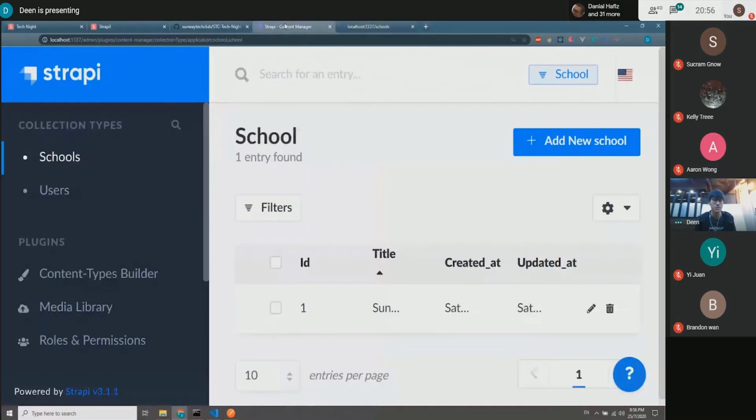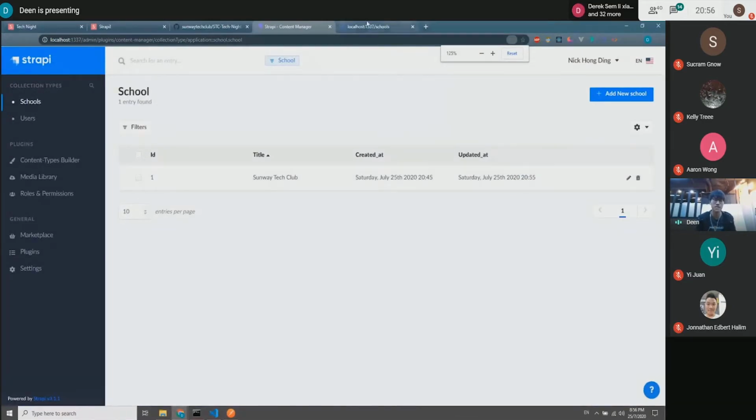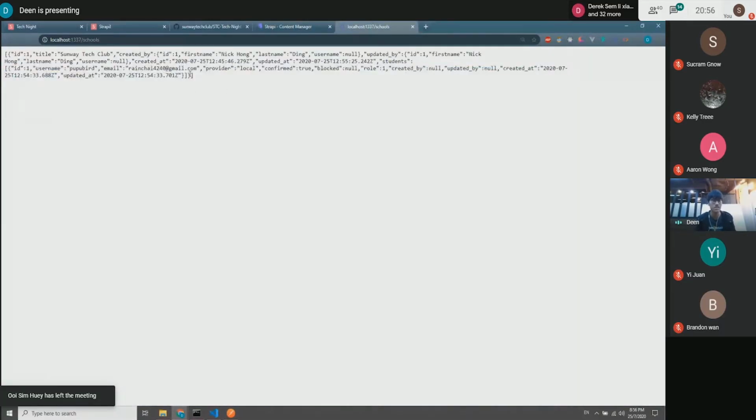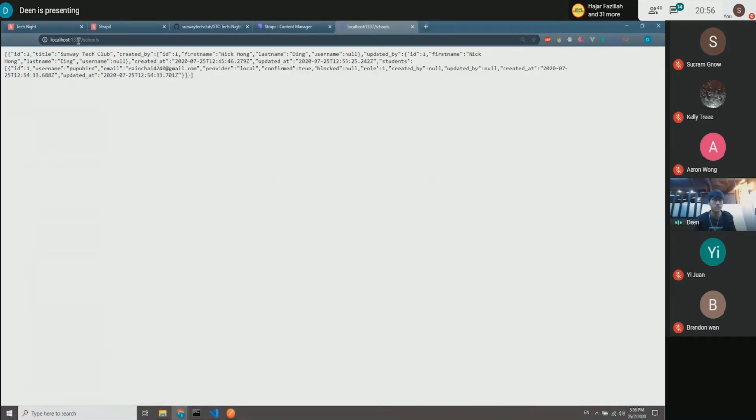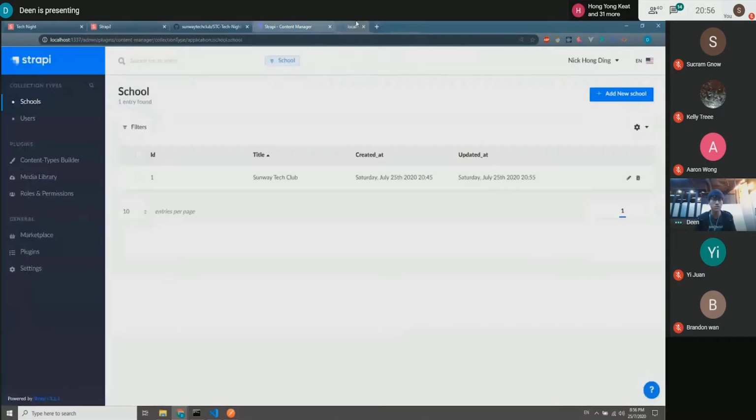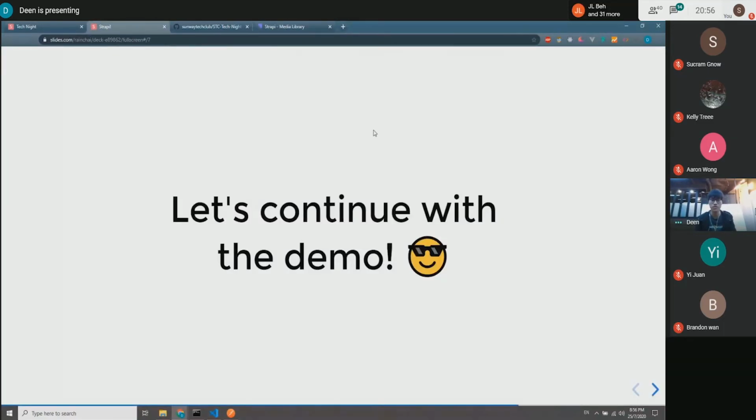In the future, if you really want to customize your endpoints, you can tell Strapi what not to send and what to send. That's when you can do your customizations. But right now we have successfully added a new student to the school. And we can get that endpoint very easily by going to 1337/schools. All right, so I have shown you all these things, and let's continue.